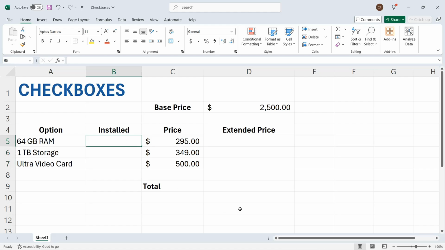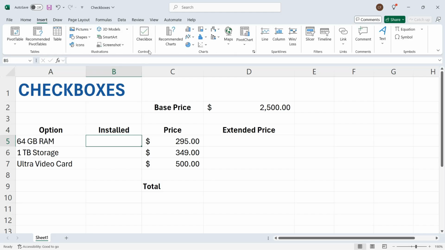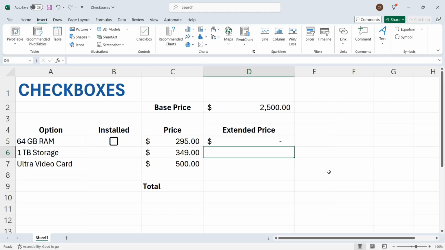So in cell B5, which I currently have selected, I'll go to the Insert tab of the ribbon, and then in the New Controls group, there is Checkbox. So I'll click that, and it appears centered in the cell. Then in cell D5, I'll type equal, and the extended price will be B5 times C5, and enter. So it's currently 0, and that dash is how 0 is displayed in the accounting cell format.